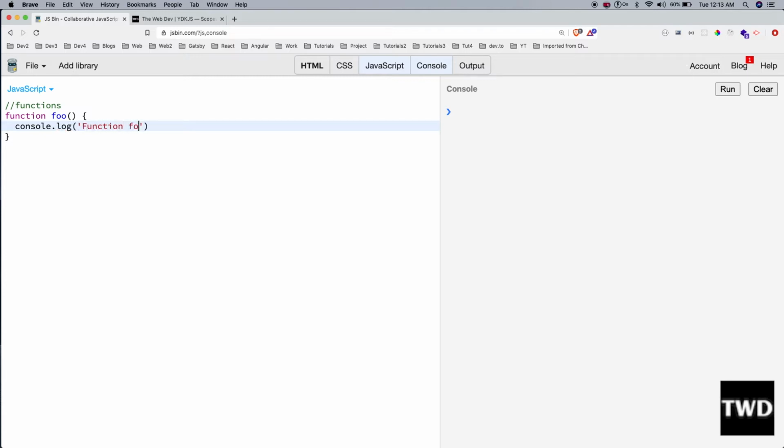Function foo is called. So it is available in all the other languages like C++, Java. Function is there, and they don't have this function keyword, something else like a return value is there in that. So if I want to call this function, I can call it by foo, and you will see the console output, function foo is called. This is there in all the other languages.